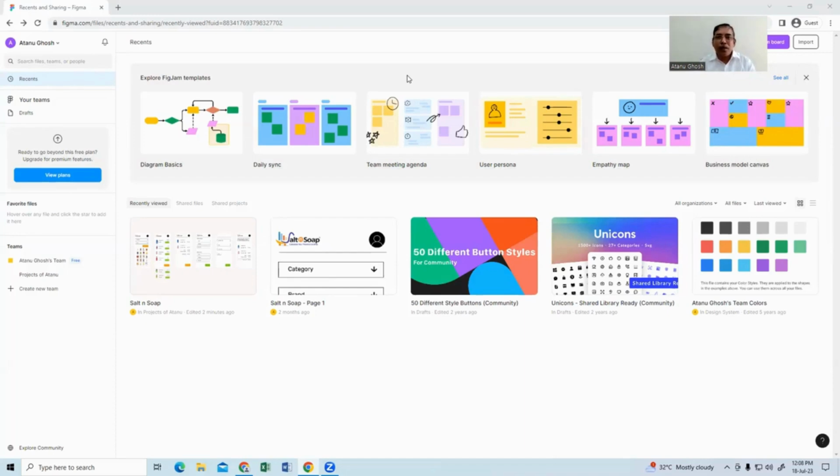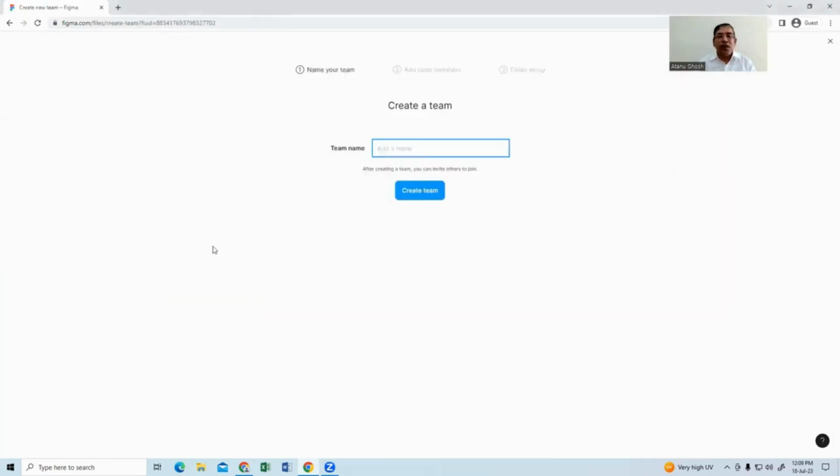One of the advantages of Figma is that it is a collaborative tool. That means multiple people can use this tool and work simultaneously on a particular project. So you can create a free account in Figma and you can create a team in Figma, like here you have seen creating a team. You can add more teams. However, for a free version, only a limited number of teams is allowed to be created.